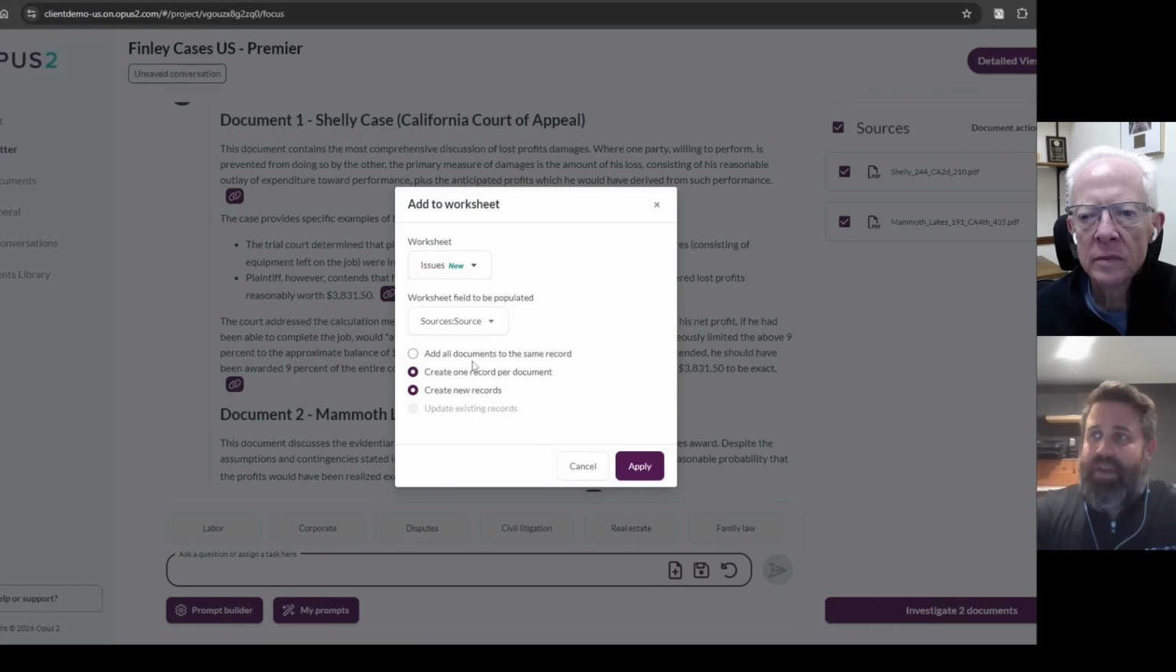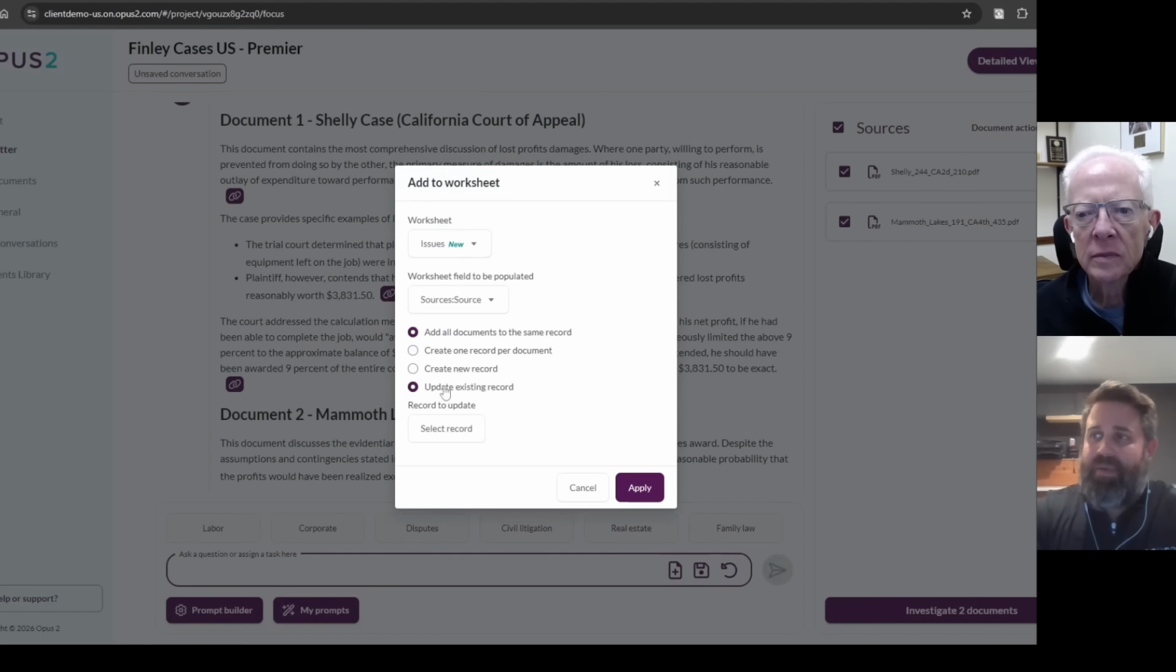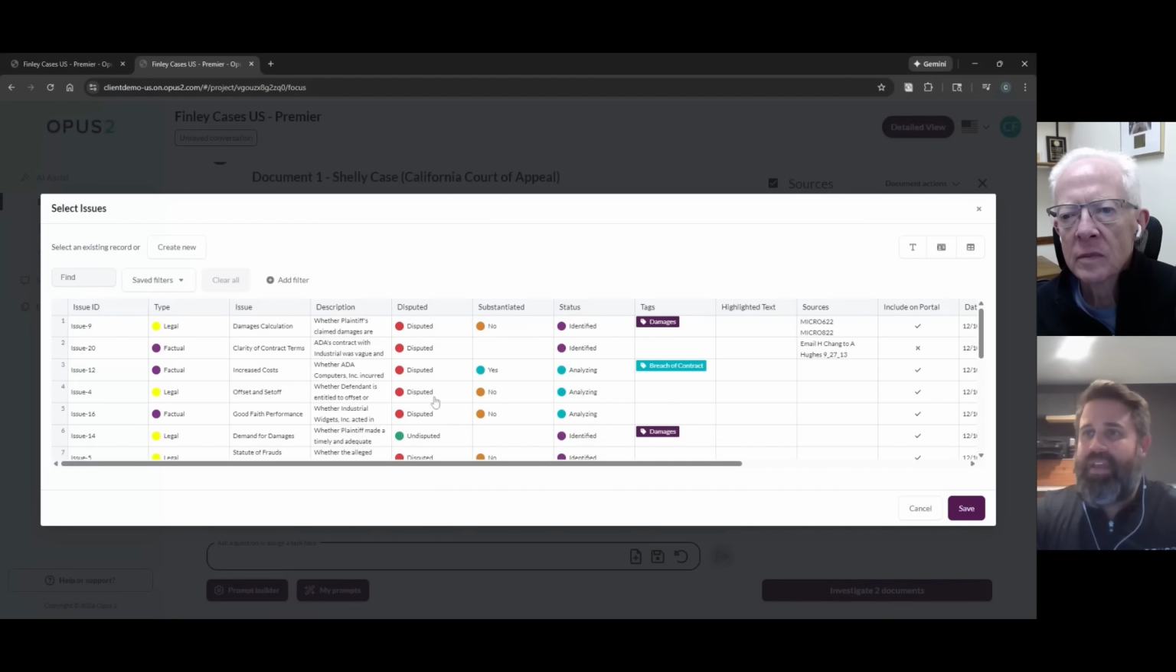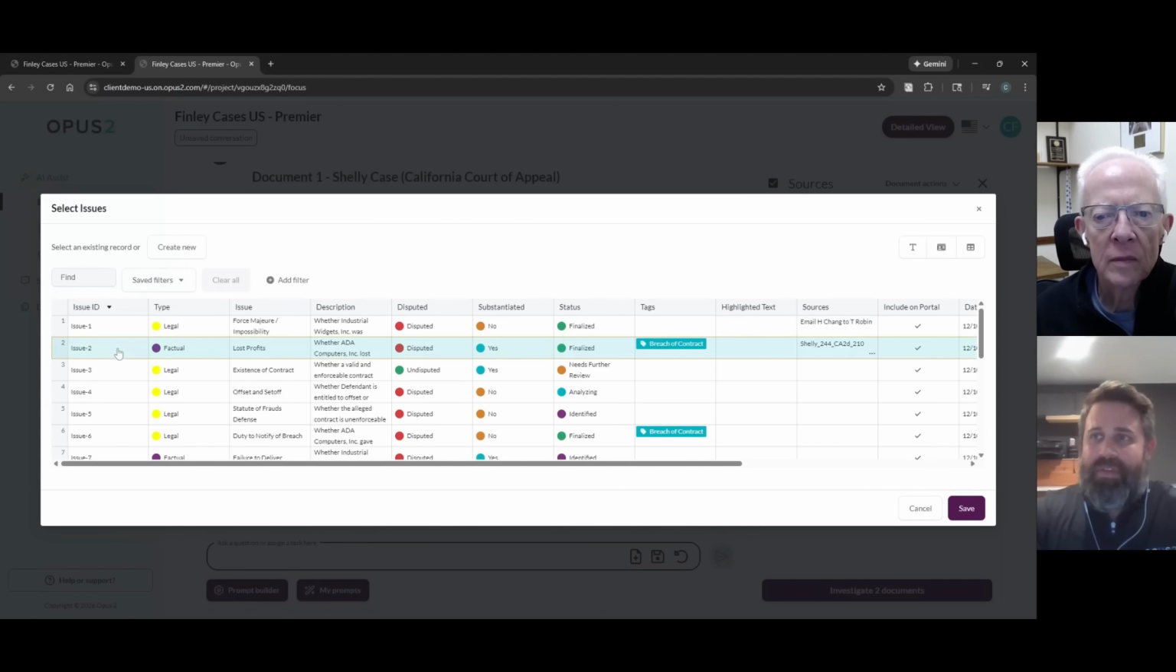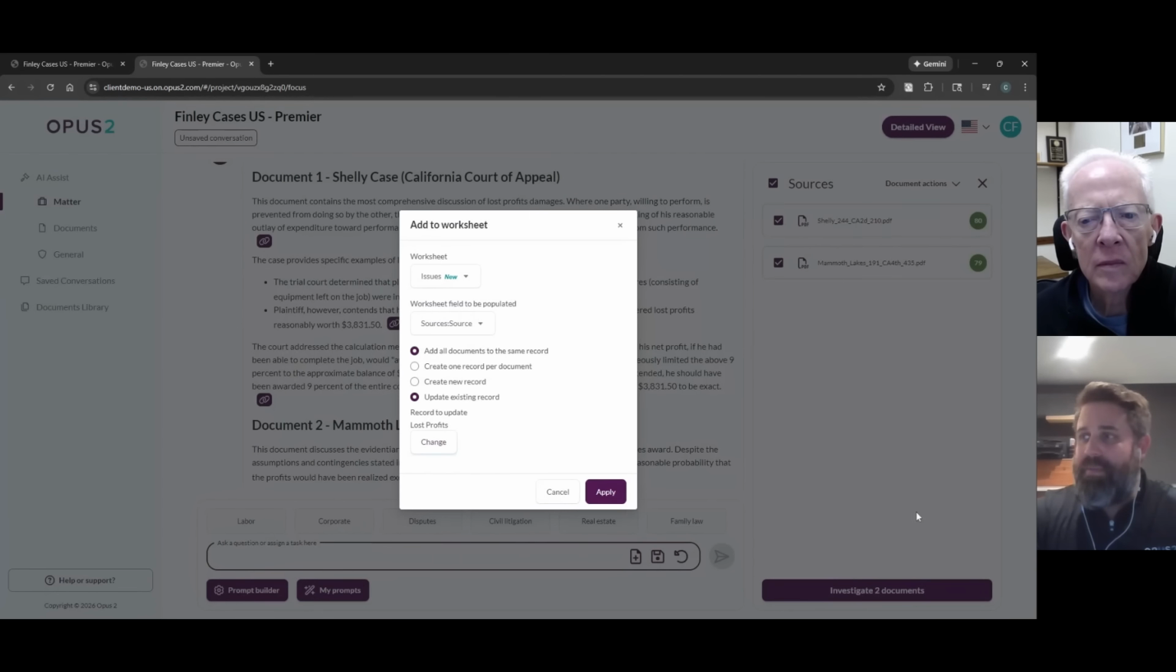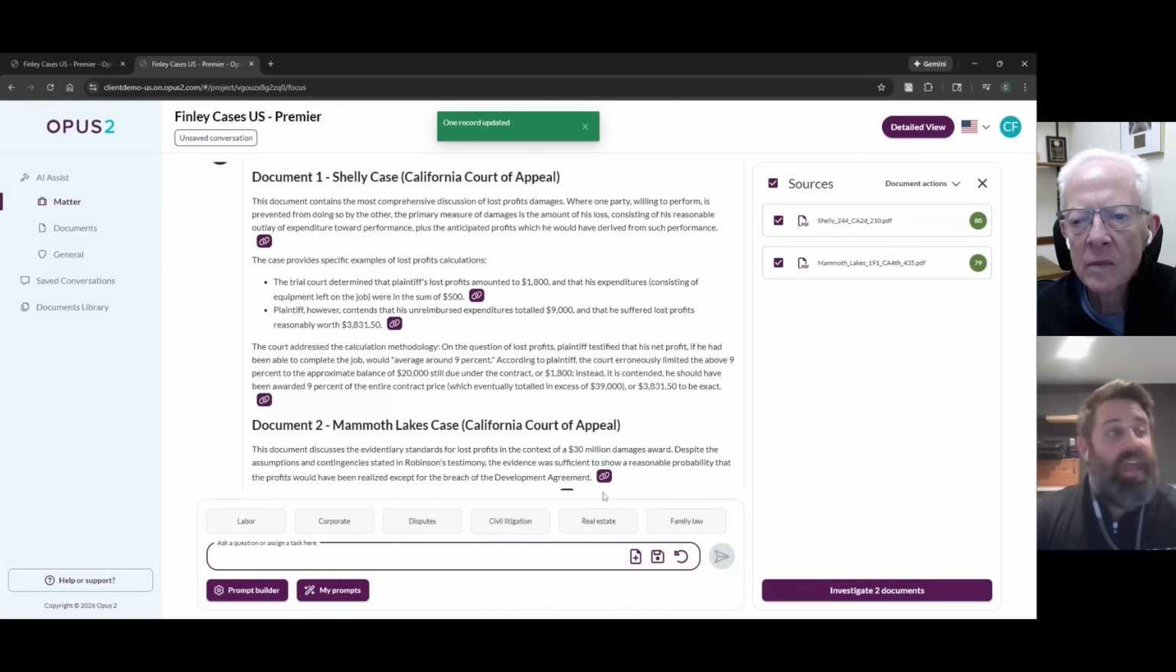In this case, I want to put it in the same record and I want to update something that already exists, because I know that loss of profits was something that I already identified. Now I'm just using it to supplement the content. So if I come in, this brings up my table. I know it's that second issue that I want to add to, and I press save and I click apply. And now that record has been updated with my findings.